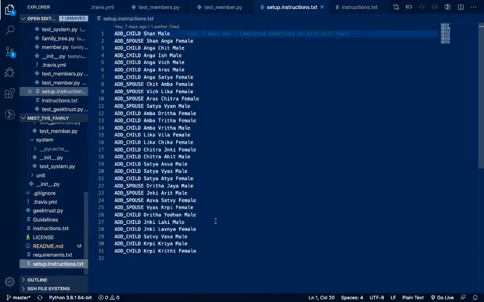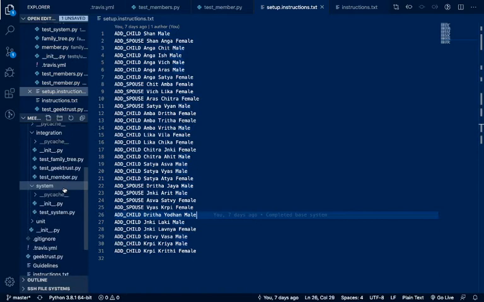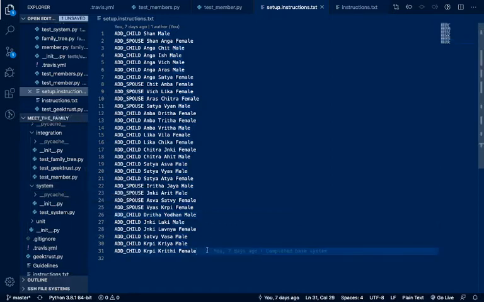By the way, if you don't already have the setup instructions, it's called setup_instructions.txt, and these are all the commands, so you can pause the video and copy that as well. But you can actually copy it from GitHub as well. I have a GitHub repo for this. You have seen that we have a GitHub repo for this, so you can copy that from there as well.